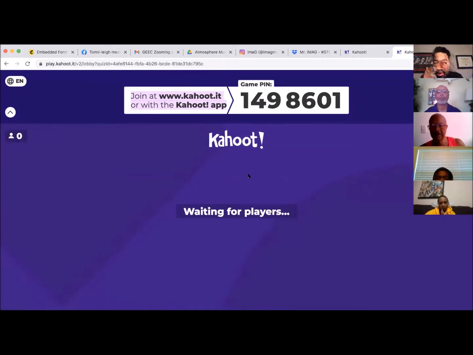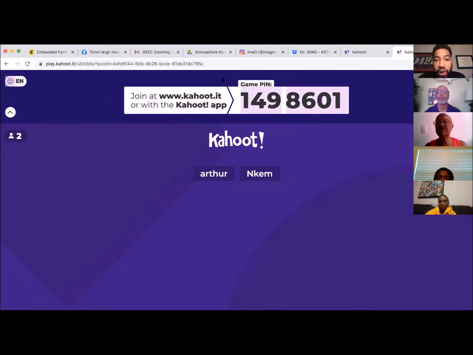There's an app as well, but you don't need the app. If you just go to your browser, it actually works better if you have a phone or another device. All you do is go to your internet browser and type in Kahoot.it, and then it will ask you for these numbers you see on the screen here, 1498601. And I'm also dropping those numbers in the chat.